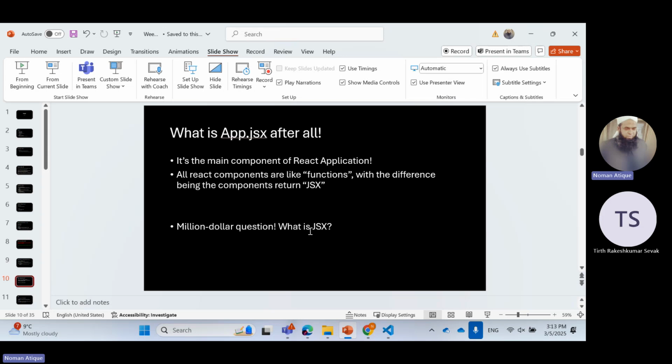Now, here comes the concept. The difference is that components return JSX. The components return what? JSX. And a $1 million question here: what is JSX? Make sense, everyone? What is JSX? I'd like to talk about JSX.